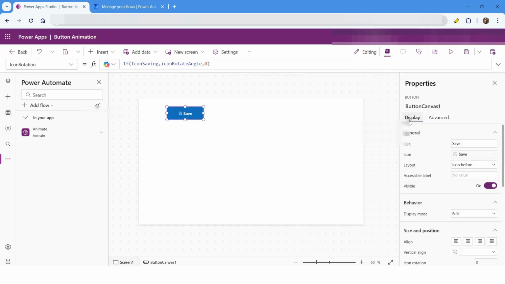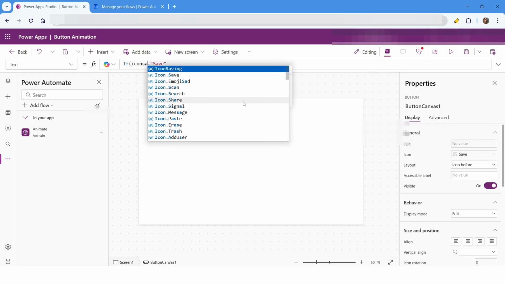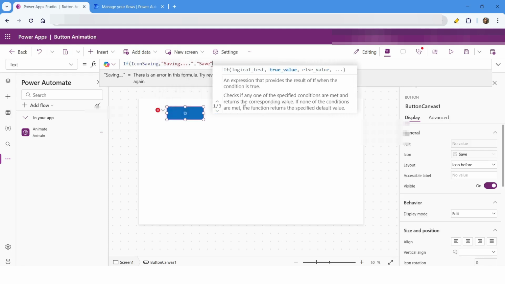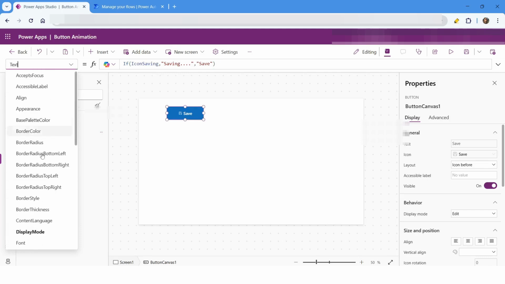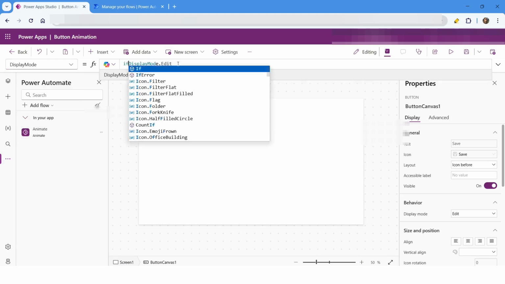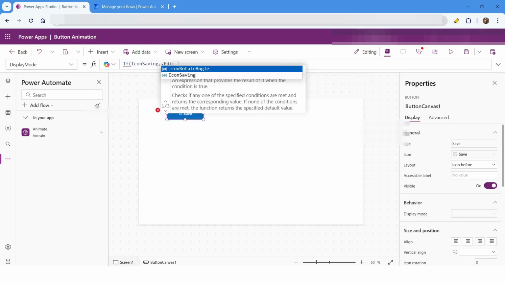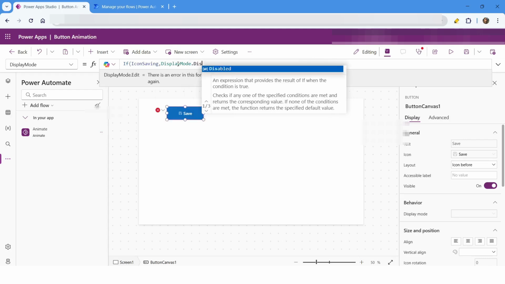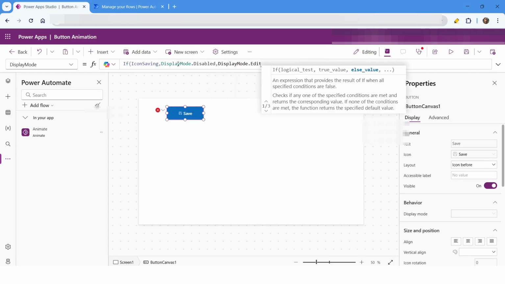Now I will add a condition for the text. Here I will add if icon saving is equal to true, then I will say saving, else it should be saved. Now I will set the display mode of the button. For that I will add the condition again, which is if icon saving, comma, if it is true, then I want to set the display mode of the button as disabled, else I want to set the display mode of the button as edit. Then I will close the bracket.